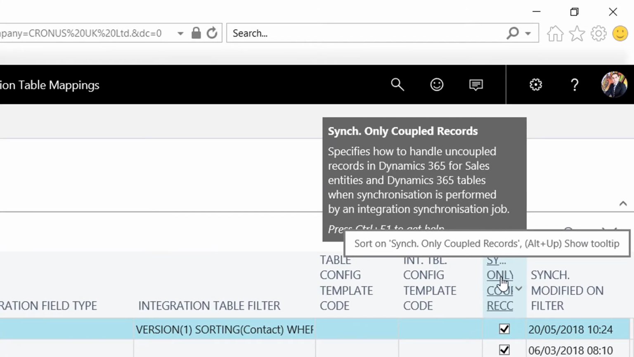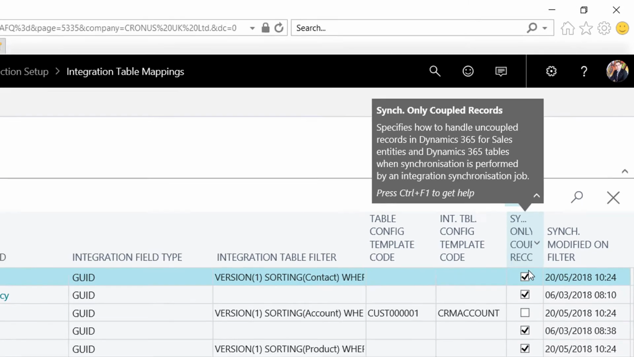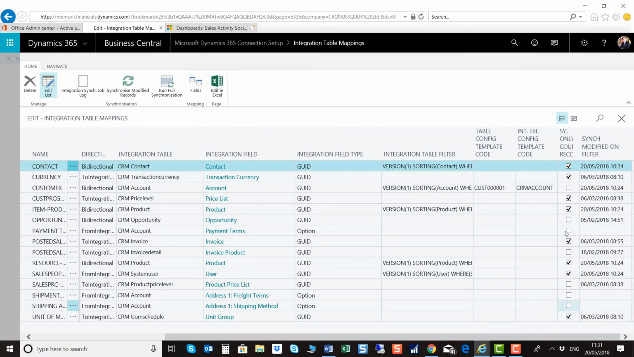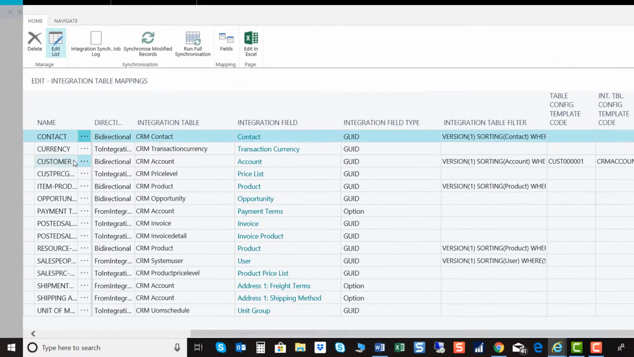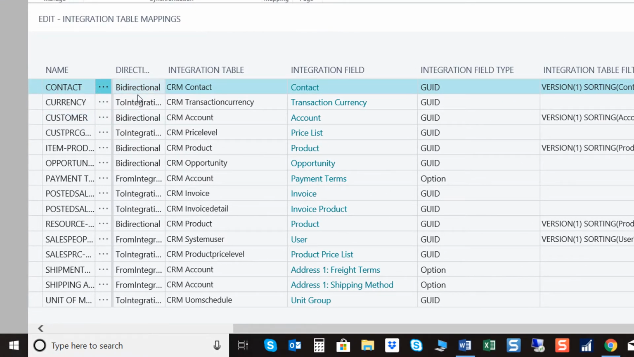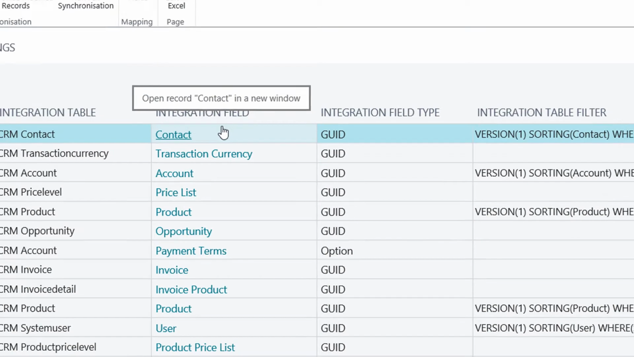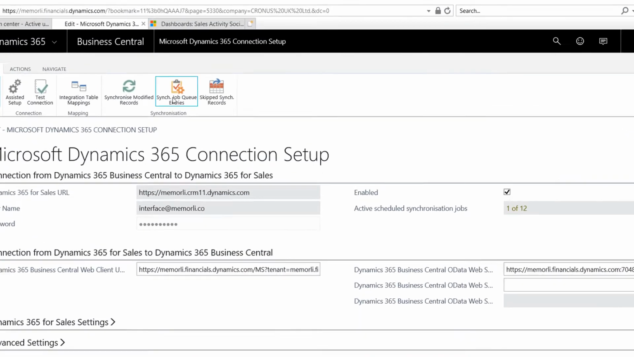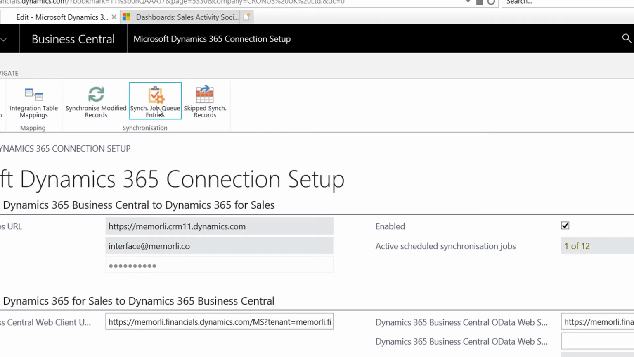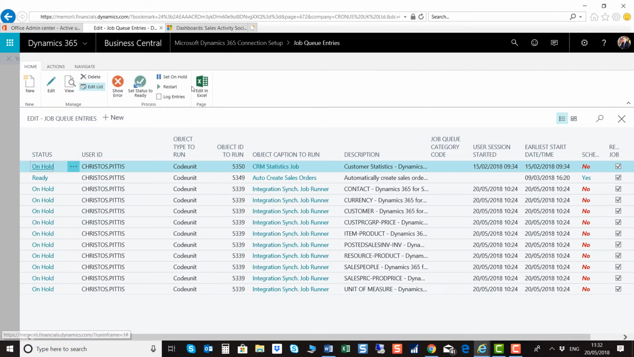What that does is match data in both applications. In simple words, if you have an account in Dynamics 365 for Sales and the same account exists in Dynamics 365 Business Central, you most probably want to couple them together to avoid having duplicates and mismatches. In the synchronization job queue entries, if integrations are scheduled to run, the status will change to Ready.